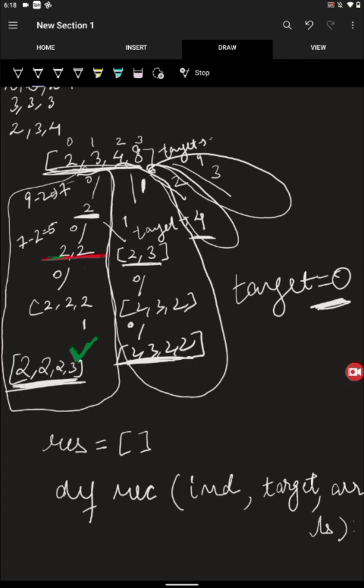The moment our index reaches 4, the moment our index reaches the length, the moment it is equal to the length of the array, what can you say? That it is obviously the end. So you need to consider it as done. So that will be your base case. So if my index is equal to length of array, then you can say return from here.